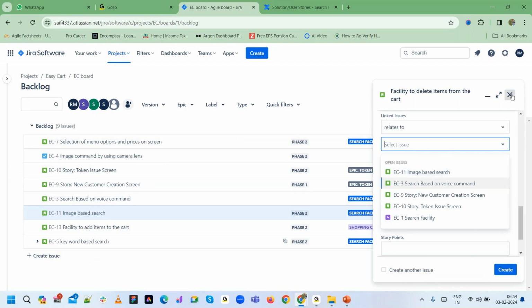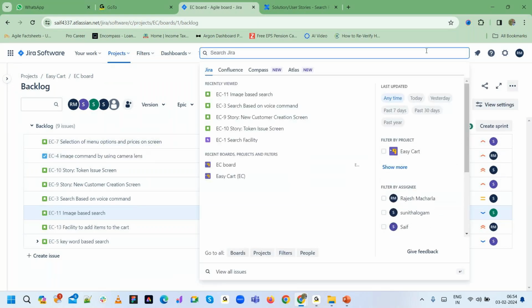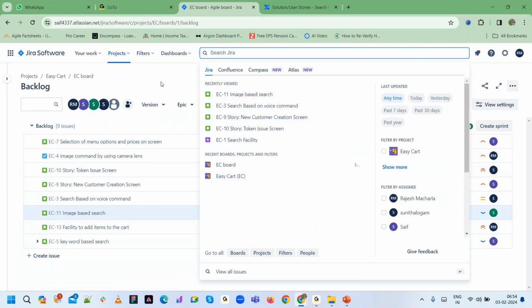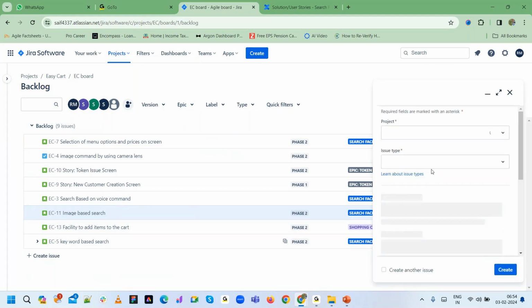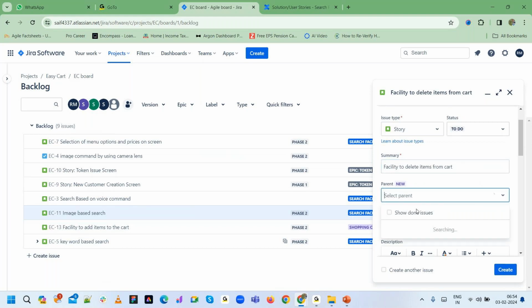Wait a second. Discard issue. I've created this add items to shopping cart, right? Where did it go? Image based search, story, token issue, search facility. It's right here, EC13. Sorry, it is there. Perfect, sorry, I overlooked it. Facility to delete items from cart. That's a facility. Now the parent is shopping cart only.